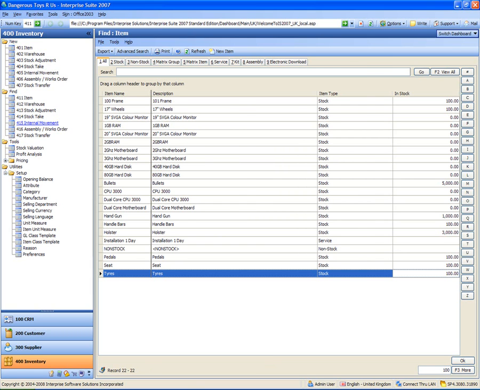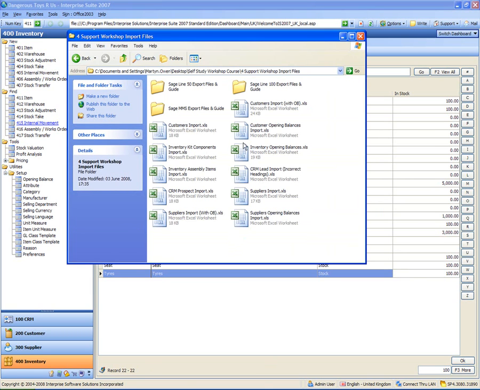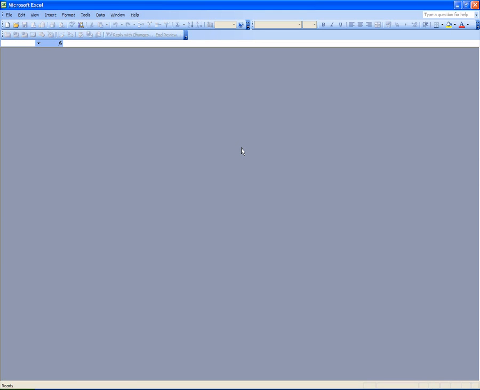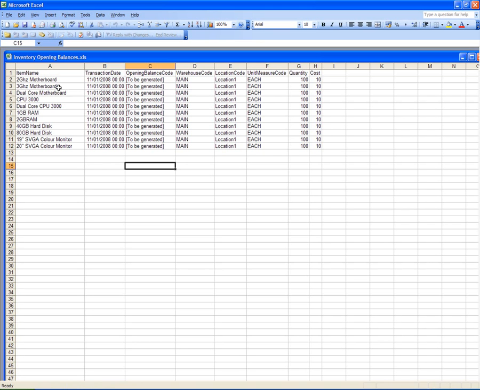Okay, the last file that I want to import is my inventory opening balances. So if I just open that file up in Excel and we'll just have a look at it. Okay, now this is basically our items. Actually, we don't need to amend this file because it's already kindly got the item names in there because we knew what they were going to be. So basically what this is going to do for each of these items, it's going to bring this many into stock, into location 1 of our main warehouse. So I don't need to amend that one after all.